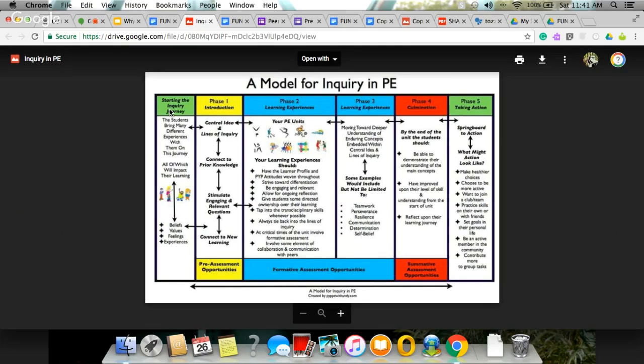So obviously you introduce it with starting the inquiry journey. So what sort of questions are we going to have? Introduce it. What's the central idea? What sort of questionings are we going to be using? And then the learning experiences. Like, what are we going to be doing to learn and promote the understanding of this concept? Move into stage 4, which is our accumulation. So by the end of the unit, we should be able to demonstrate what learning looks like. And then the 5th one is taking action. What might this action look like?